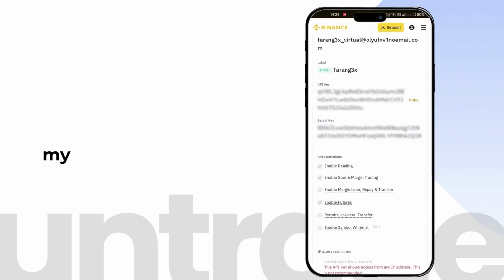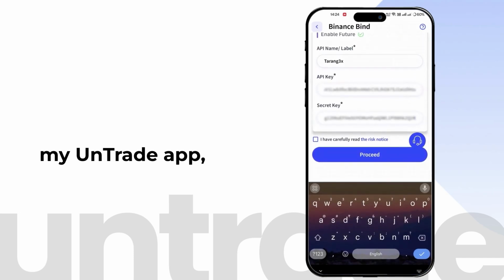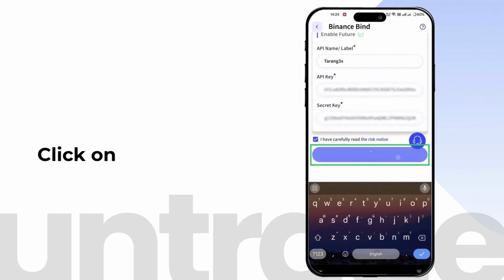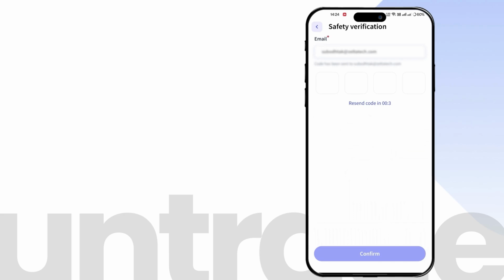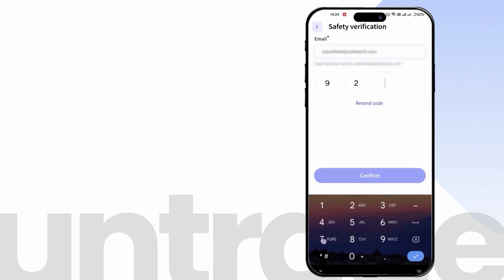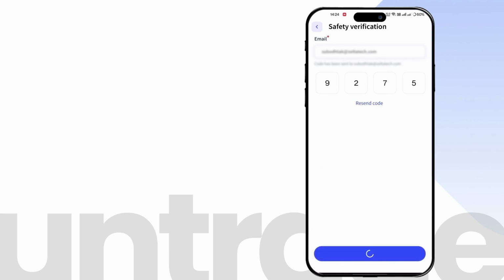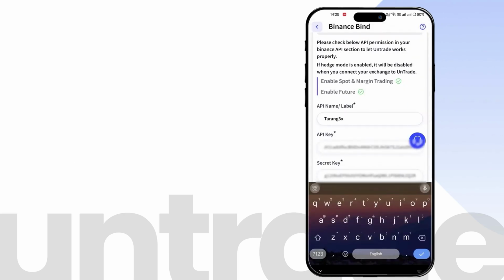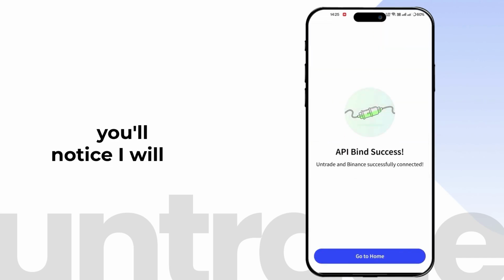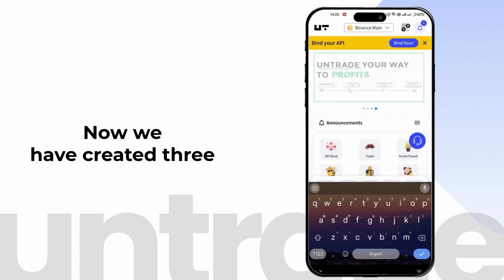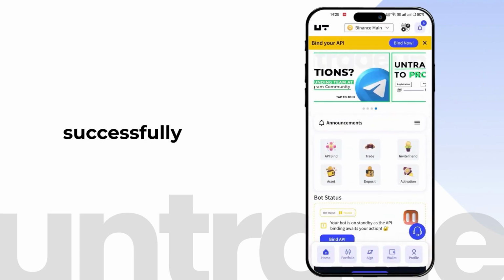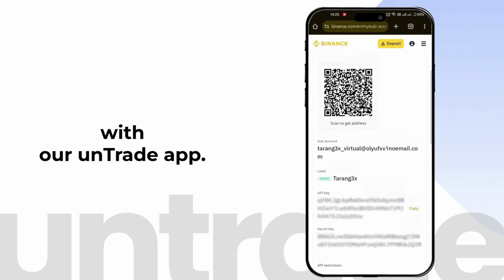I will go back to my UnTrade app, give permissions, click on proceed. Enter the code received on my email account. Click confirm. After clicking proceed, you notice I will be successful in binding my API. Now we have created 3 sub accounts and we have successfully binded their APIs with our UnTrade app.